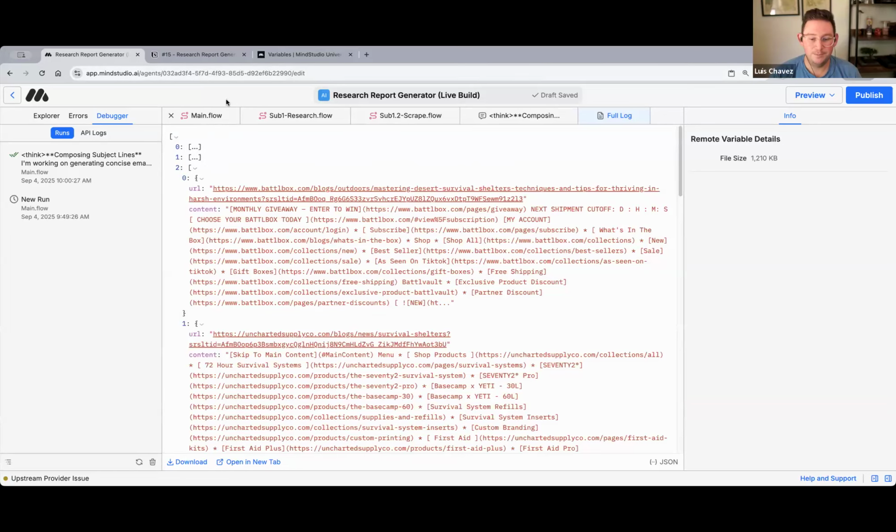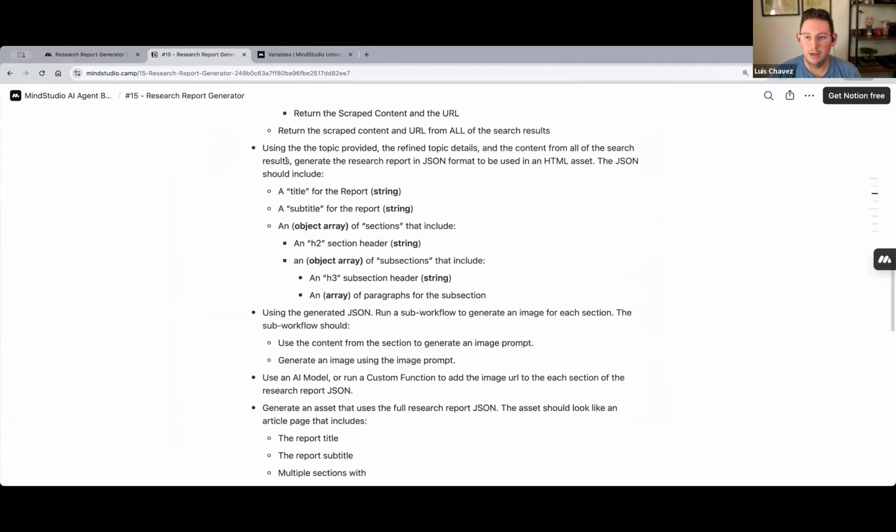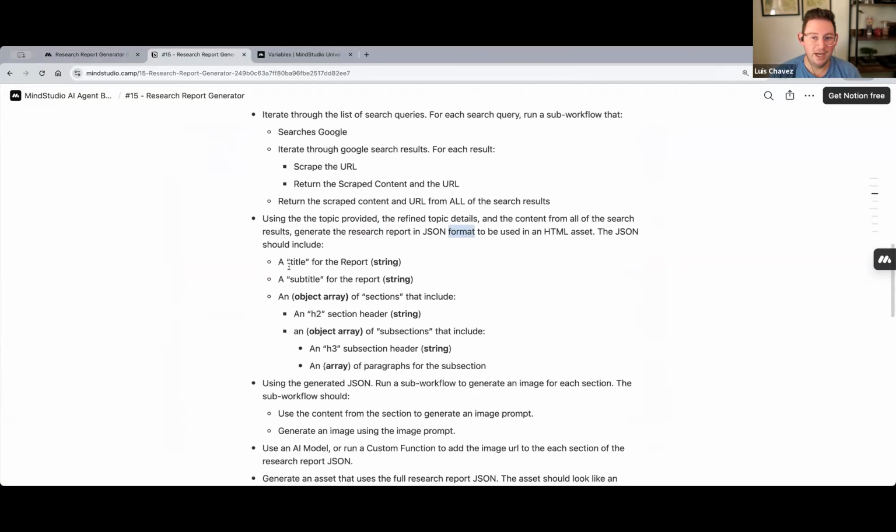So now the next step in the workflow is to create the research report in JSON and format that JSON to be used in an HTML asset later on. And we know that we have a general structure here in the spec where we're going to include a title, a subtitle, and a nested array of sections, and each section is going to include an H2 header and then another nested array of subsections. And each subsection will have an H3 header and some paragraphs inside of them.